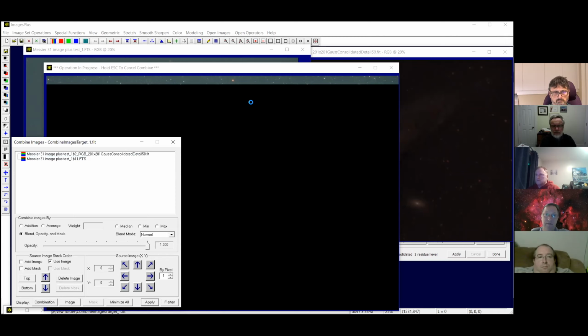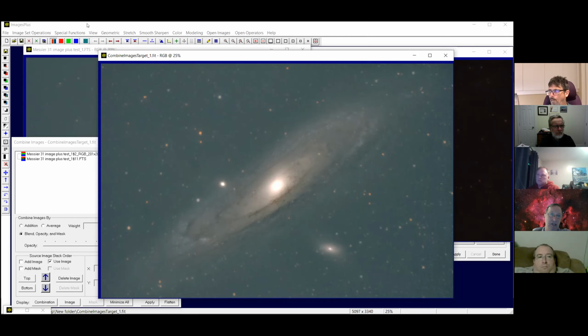Okay, so now we got lots of detail in there, as you can see. The core's kind of blown out. You got a dust bunny there, another one over there. And the core in that galaxy have sort of blown out quite a bit. So we're going to fix that by applying a mask. We'll make a mask from this guy.